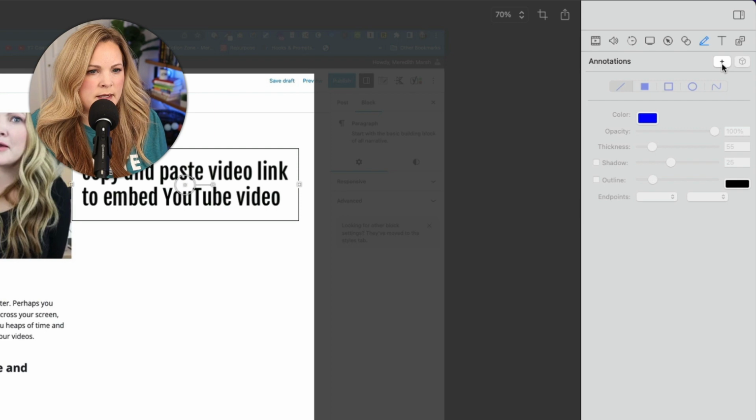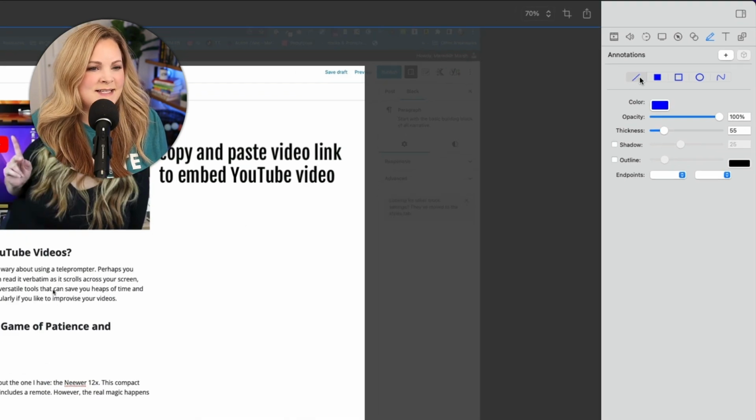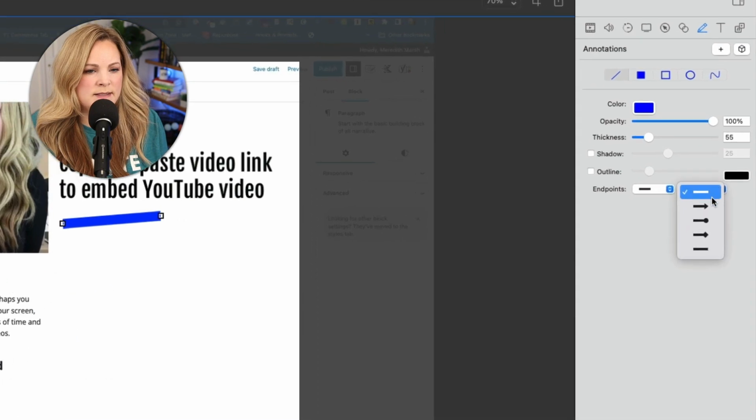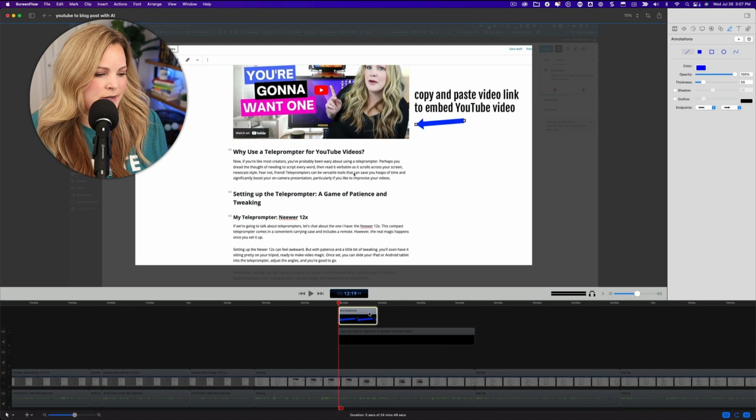Pencil icon, we'll hit annotations. I want to do an arrow. So an arrow is just a line with an arrow on the end of it. So I'm just selecting this line tool here, and I'm just going to put like an arrow directed that way. And then the end points, I'm going to select an arrow endpoint, and now I just created an arrow.